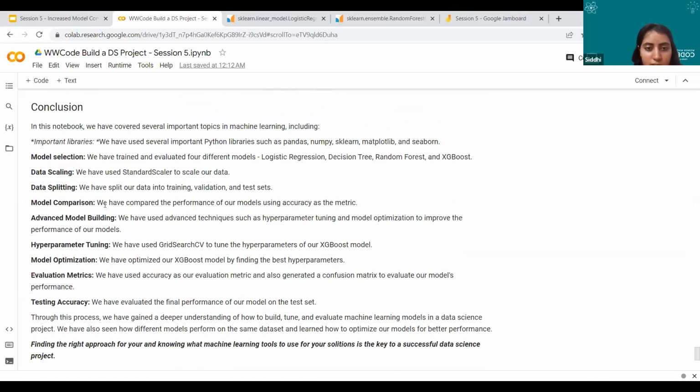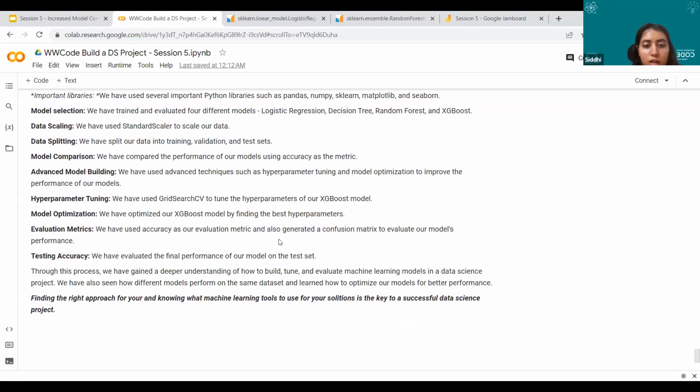We compared our models using accuracy as our evaluation metric. We learned advanced model building using XGBoost. We did hyperparameter tuning on different models. So for XGBoost, we used grid search CV and random search CV. And to optimize our model, for example, we optimized our XGBoost model by finding the best parameters. How we did that was using grid search CV and random search CV. Again, for our particular problem set, we used accuracy as the evaluation metric.